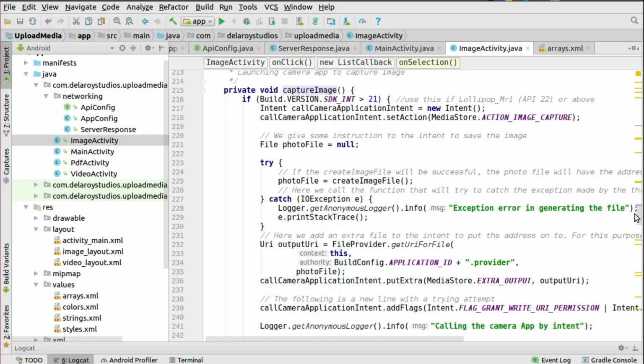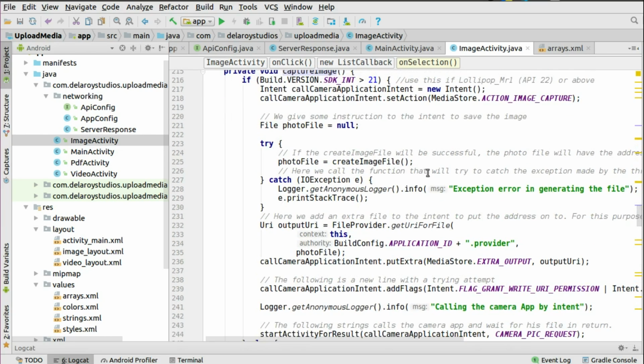API version 21 and above, Lollipop and above, you have the camera intent right there. You create an intent. You set an action, which is the media store, now, the action image capture. Cool. You have an intent object already. Now we're going to give some instructions to the intent to save the image, which is the file. The photo file will be null at this point in time. We have a try and catch block. The essence of the catch is for the input and output exception, the IO exception.